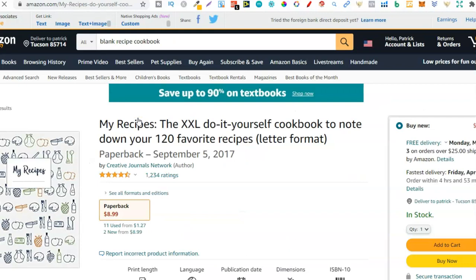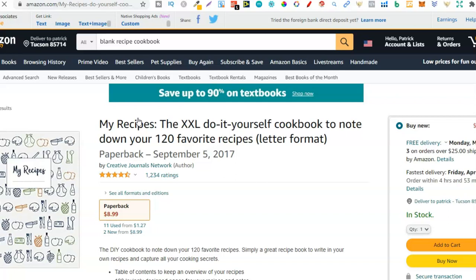And then I have another five book types that we're going to cover, so make sure you stick around.